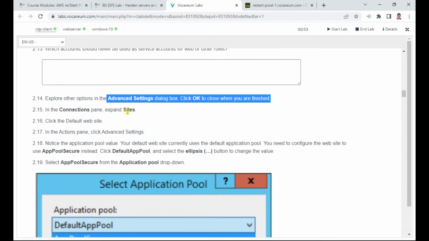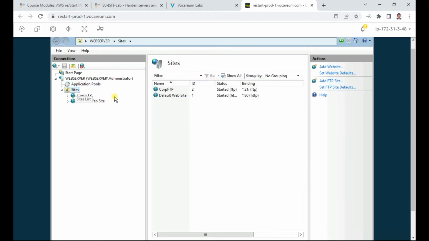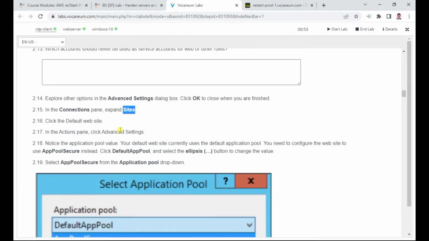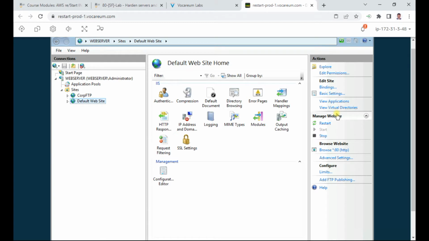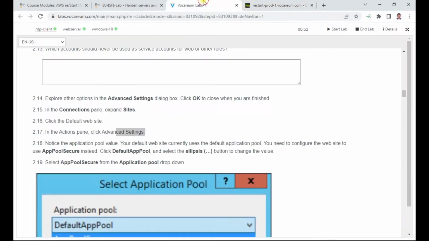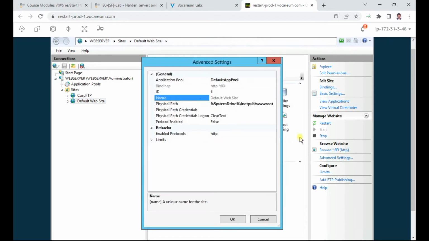And in the connections, expand the sites. Yeah, this one, sites. Once you go into the sites, click the default website, and in the actions pane, go to advanced settings. You can select this default website, and under actions you can select advanced settings. You can view these advanced settings. Just click that.